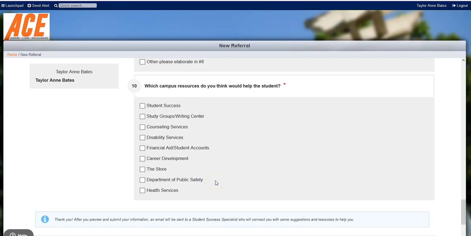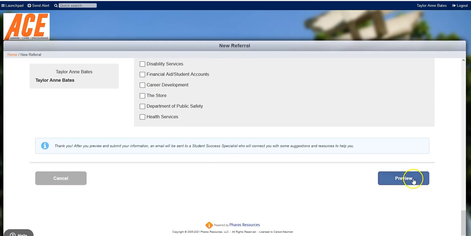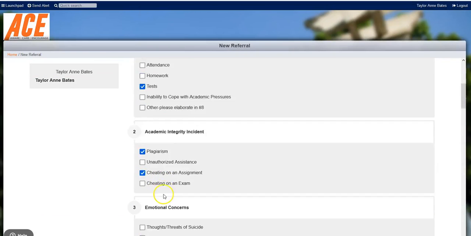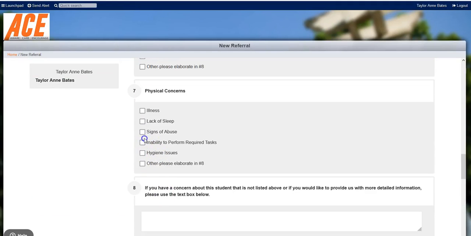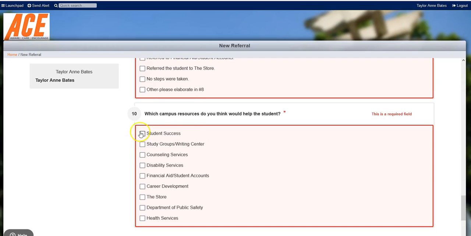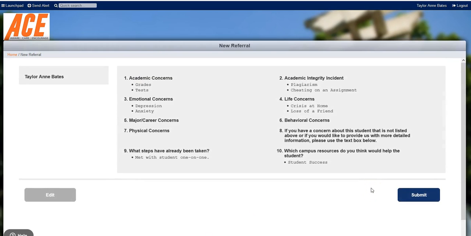Okay, so once you have checked all your boxes, filled everything in, we're going to scroll to the bottom and hit preview. I didn't check everything. So once you hit preview, it's going to break it down for you like this. You can kind of look over, make sure you got everything filled in there that needs to be, and then hit submit. And you're done.